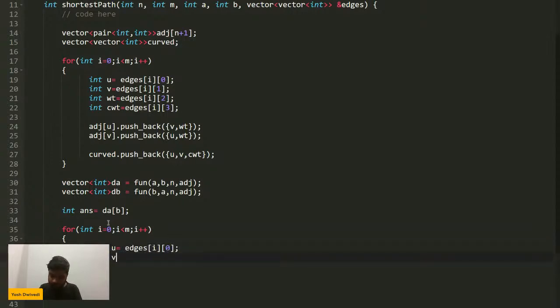And then V will be what? V will be edges of I1, and then I will have the special curved edge. So let me write it as a special edge. The special weight will be nothing but edges of I3, because I2 will be the normal weight. Okay, sorry, I'm iterating through this curved edge now. Give me a second.